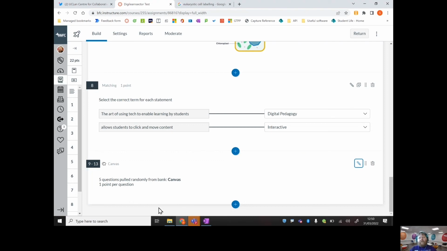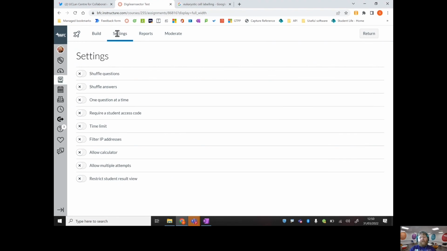You build it into the item bank, and then you randomly pop them in. We've also got a variety of different settings that we can use for here as well. So we can shuffle the questions, we can shuffle the answers, we can do 1 question at a time. We can set it up that students need an access code, so they can't even start the quiz until you've given them a code to do so.